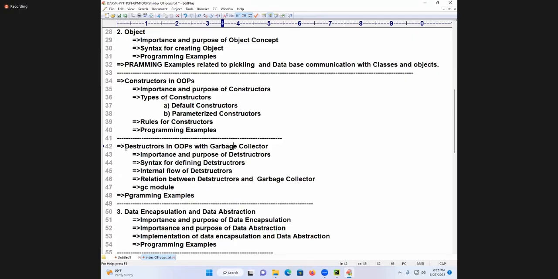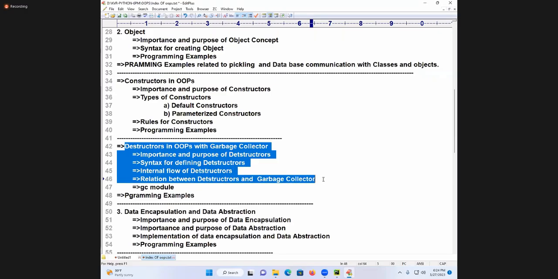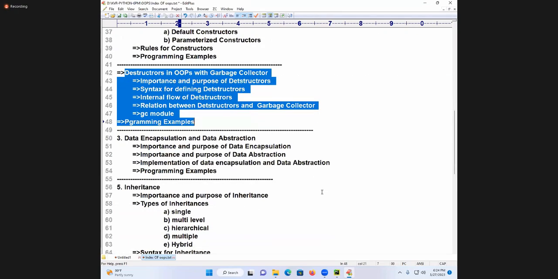You will become perfect. Destructors in OOPS, garbage collector, importance and purpose, syntax for defining destructor, internal flow of destructor, relation between destructor and garbage collector. Garbage collector, I'm going to explain with programming. GC module programming examples.